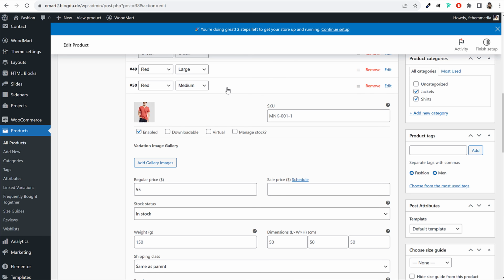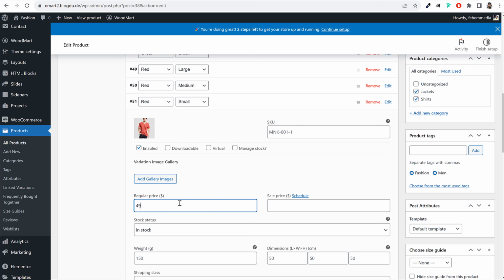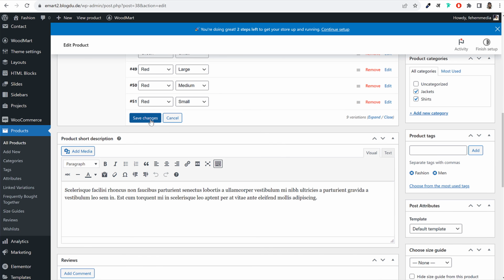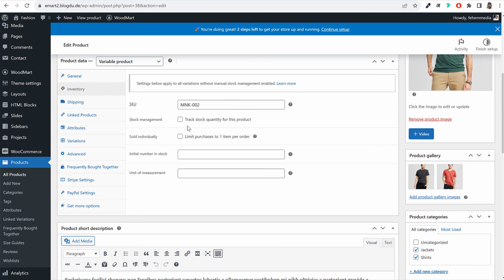Red small, finally select the red image, $49. All right, and click on save changes. Now if you want to manage stock, by the way, I have disabled stock management from here, because that was a simple product. This is a variable product.